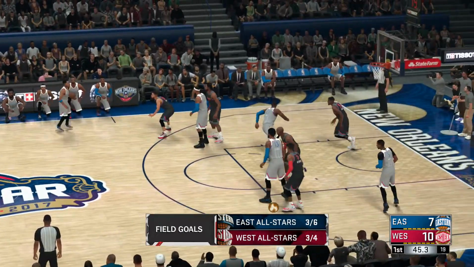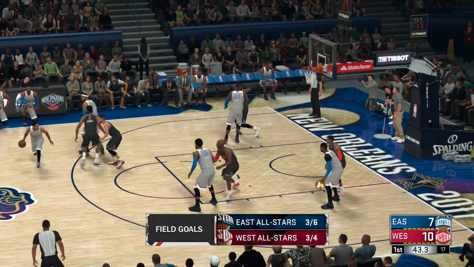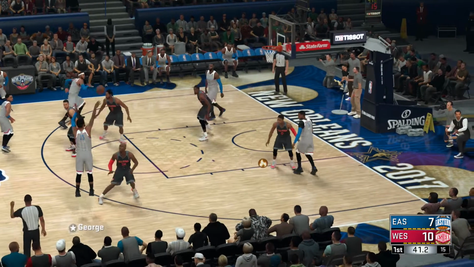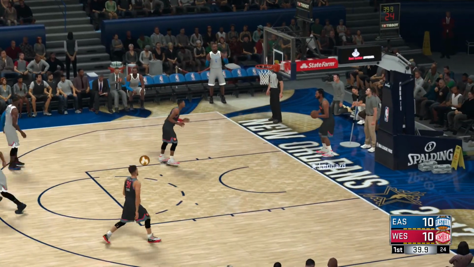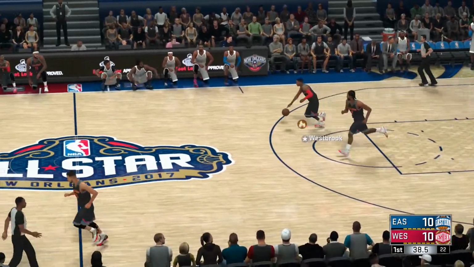Here is Lowry, following the basket by Stephen Curry. Lowry kicks to George. Bangs home the trifecta. George has got himself going there, his first points of the game on the deep ball.